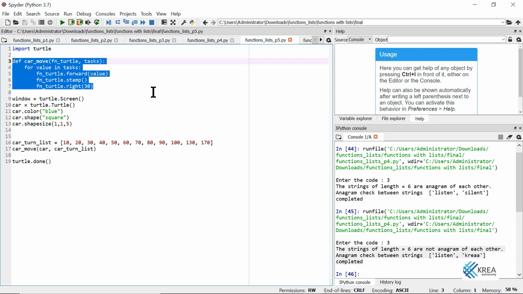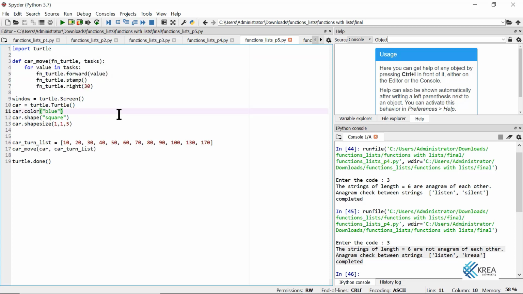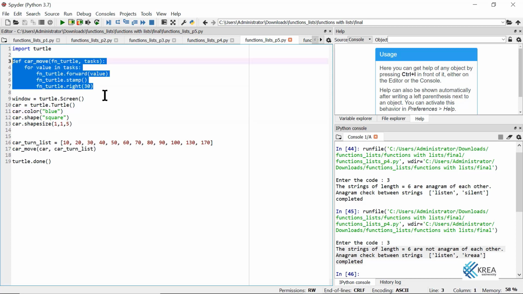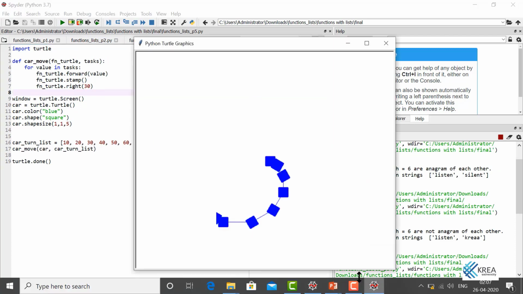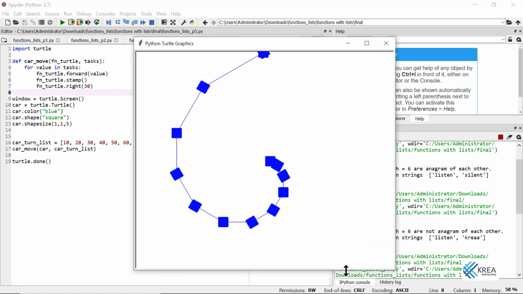If we simulate an object appearing before the car, then the car stops and then moves further on. So the movement of the car is elaborated in this function definition. Now let us try executing this code. So this is how a function can be combined with lists as well as turtle.